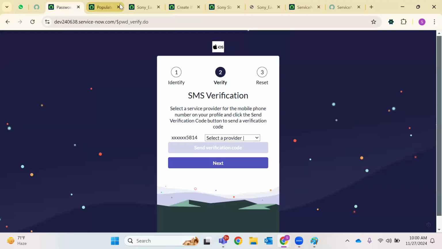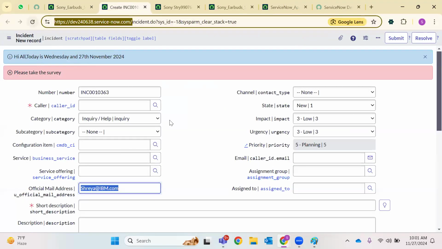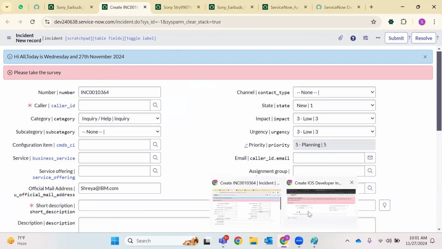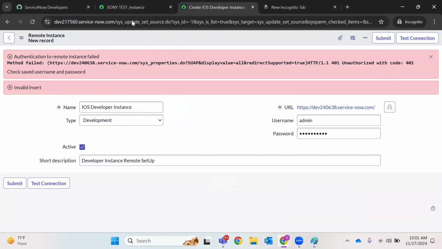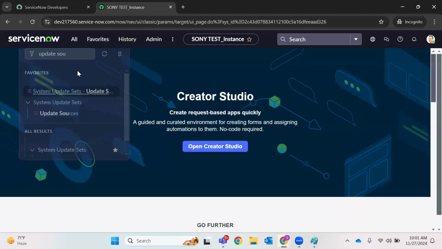For a moment, I'll not modify anything on the password, but I'll just confirm it. See, my form looks like this. Info message, error message, message on my official mail address. And coming to my other instance, which is a test instance, let's create a new remote instance again from the beginning. I'll extend the class for the next 20 minutes, okay?